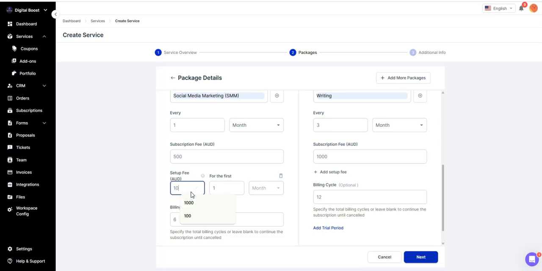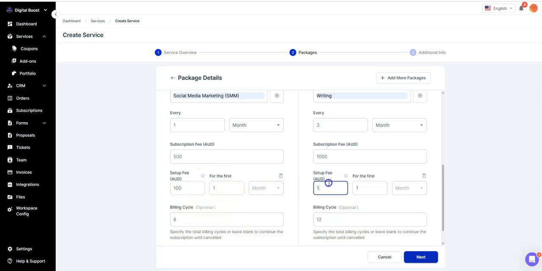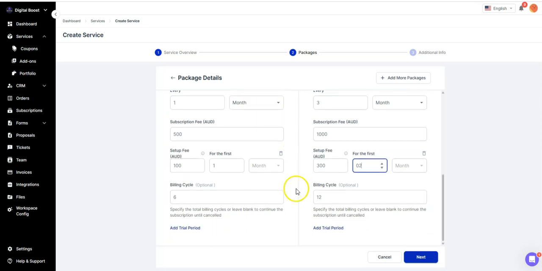I'm just going to say I have this $100 Australian dollar setup fee for the first month. For this, I have this $300 Australian dollar setup fee that is for the first 2 months, right? And then you can also add a trial period for your client to check out your services.